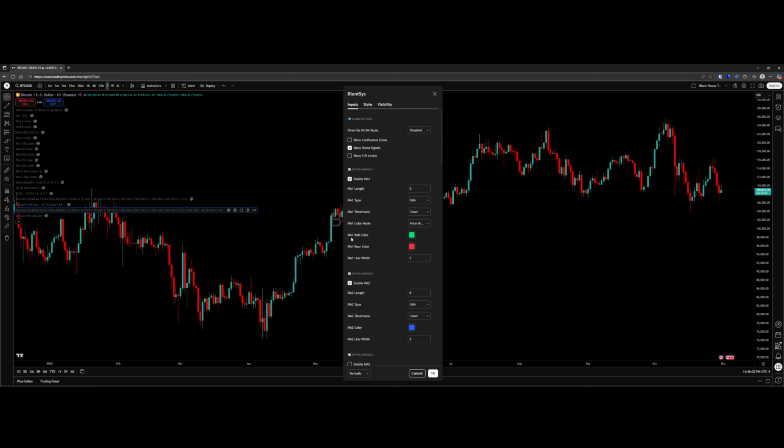Where you see the MA bull color and MA bear color, what this is referring to are the signal arrows that you're going to get, long and short. That's what that's referring to, and it works off of the first 2 averages.